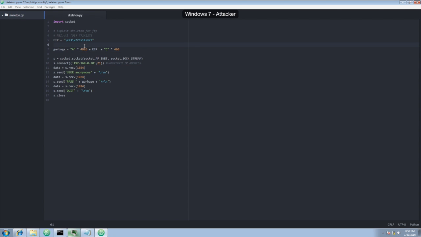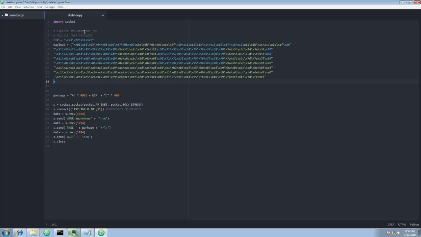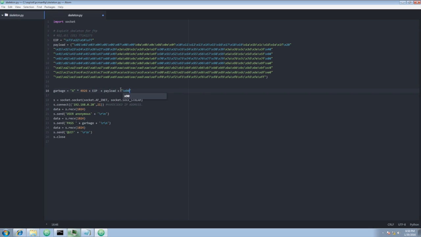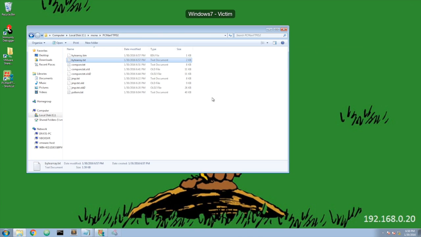So let's add a payload equals. So we have the payload here. Instead of the C's, we will now take the payload and we just fill it up with some NOPs. A NOP, which has the hex value of x90, is just a no operation. So it will just tell the CPU, do nothing, go to the next instruction. Let's just add, I don't know, 100. Okay, let's restart the program.